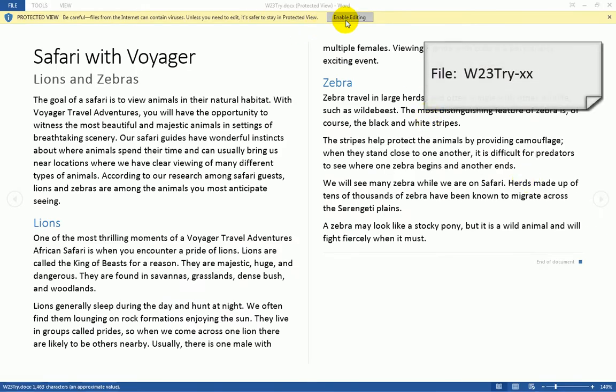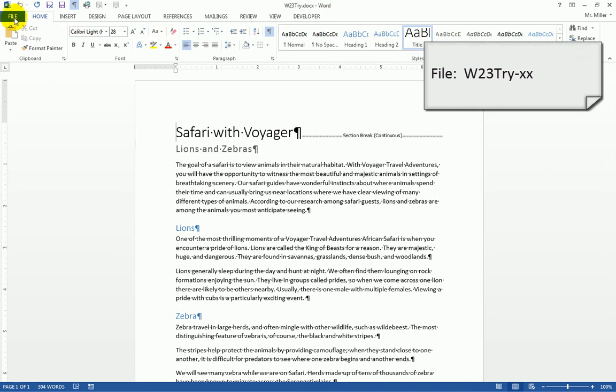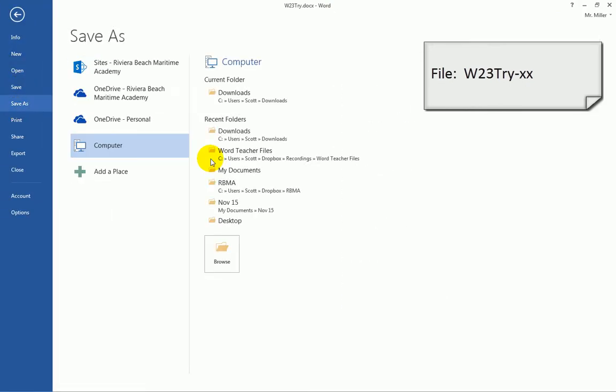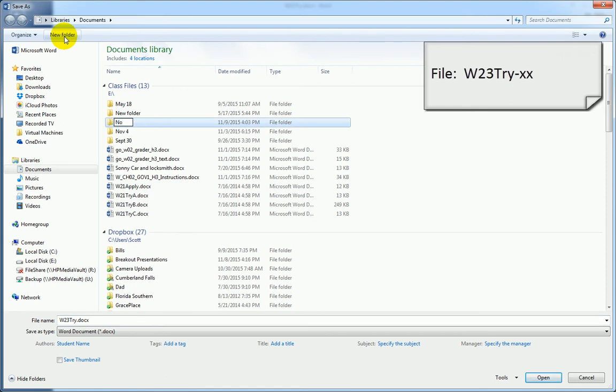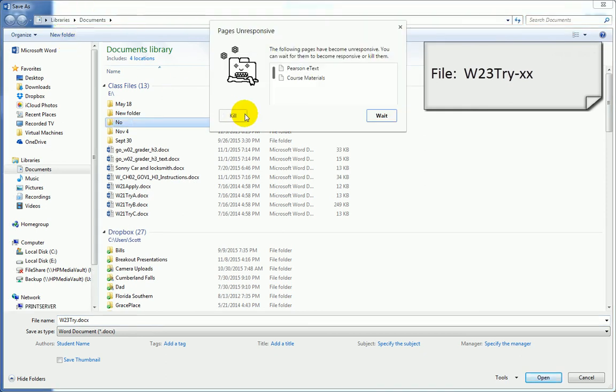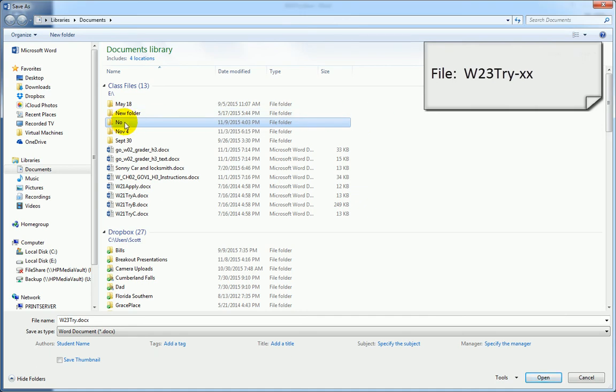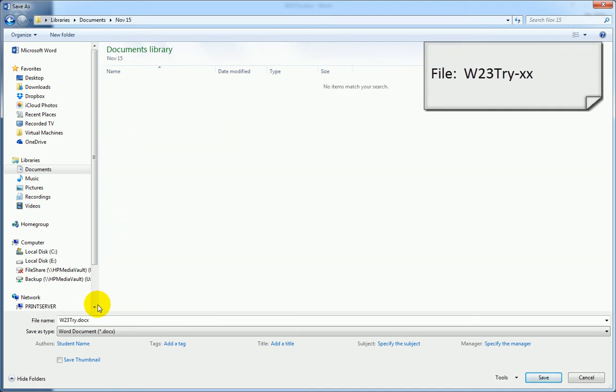I'm going to enable the editing, save this file to my Documents folder, create a new folder with today's date, open that folder, and add my initials to this file.